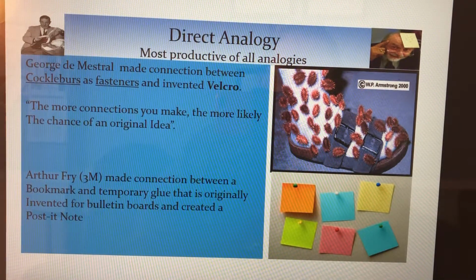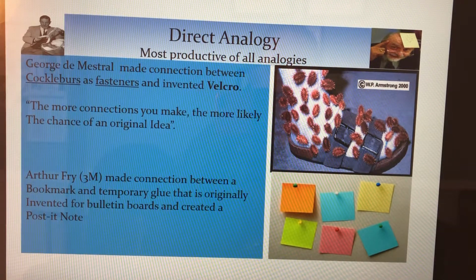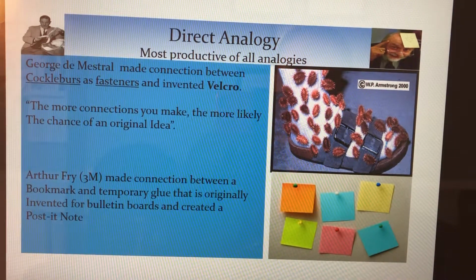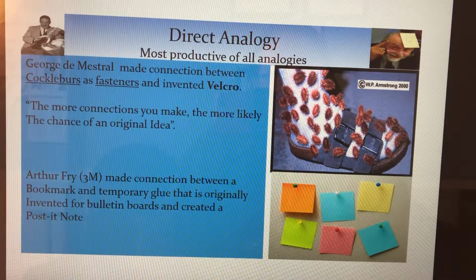Here is an example. George de Mestral made a connection between cockleburs, as you can see in the picture, and fasteners, and ta-da, he invented Velcro. Velcro is a simple invention that revolutionized and changed the world. So the more connections you make, the more likely the chance of an original idea.